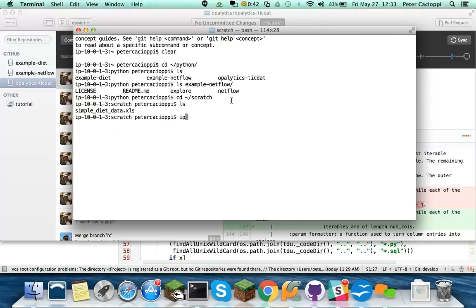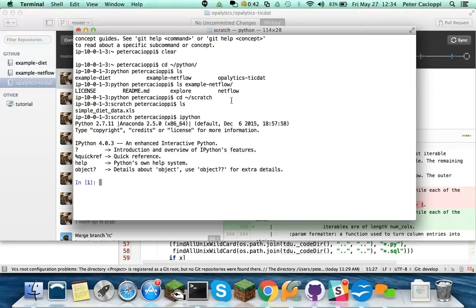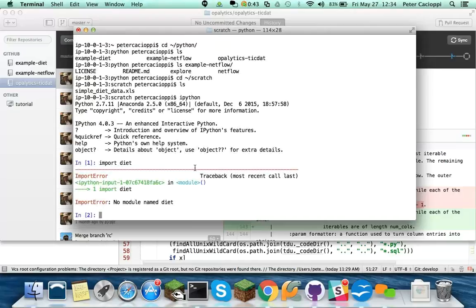I always like to play from within IPython. You should have IPython installed as part of Anaconda. So I go inside Anaconda. I have the simple diet as my data, so I'm going to need to import my diet model. Tab completion didn't work. That's a bad sign. I try to type in import diet. No module named diet. Okay, suppose I tried to import TICDAT.